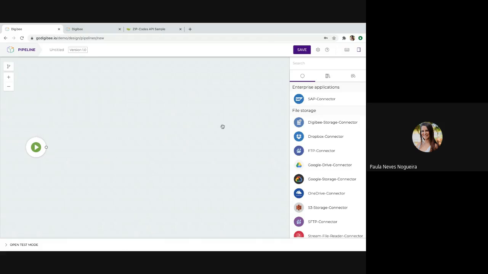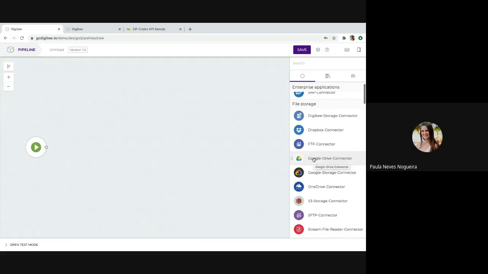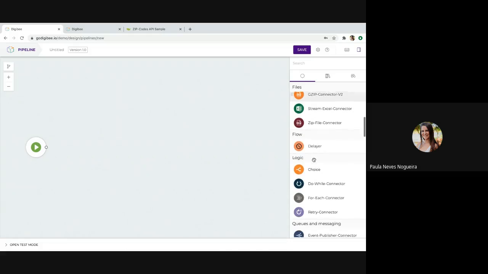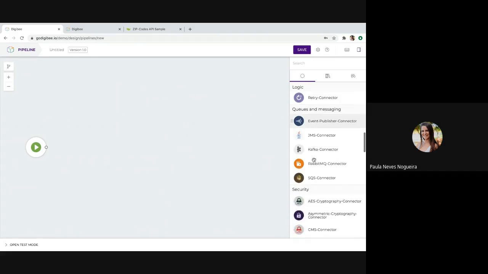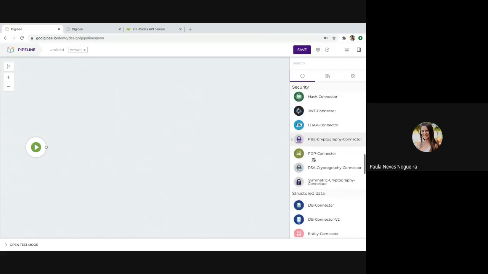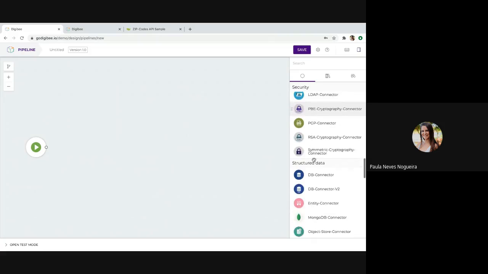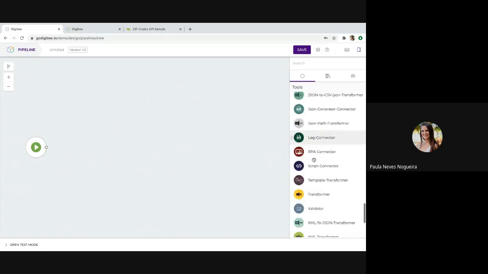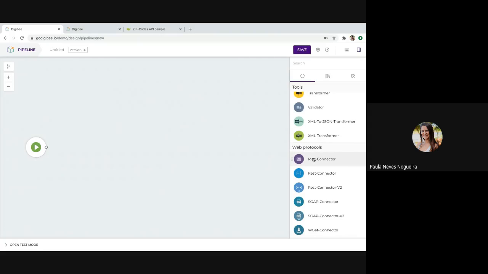On the right side of the canvas, you'll find a list of pre-built components that Digibee has to offer. These are file storage, enterprise applications, files, flow, logic, queues and messaging, security. We also have structured data, as well as tools to transform files, and also web protocols.